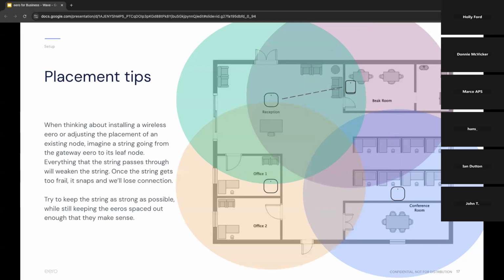So if I just move that eero over to the other side of that break room, suddenly I can get better coverage from one of the other eeros, and I've got a more reliable connection for everybody in that break room. So now I'm still getting good signal in the break room, and I didn't have to do anything crazy. I didn't have to run additional wires. I also didn't have to move that eero outside that wall.